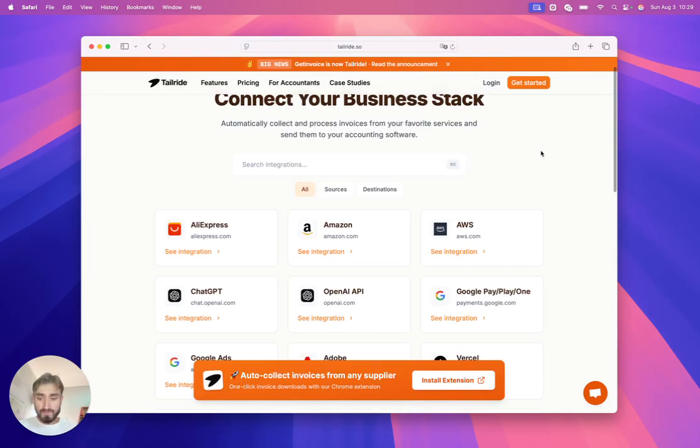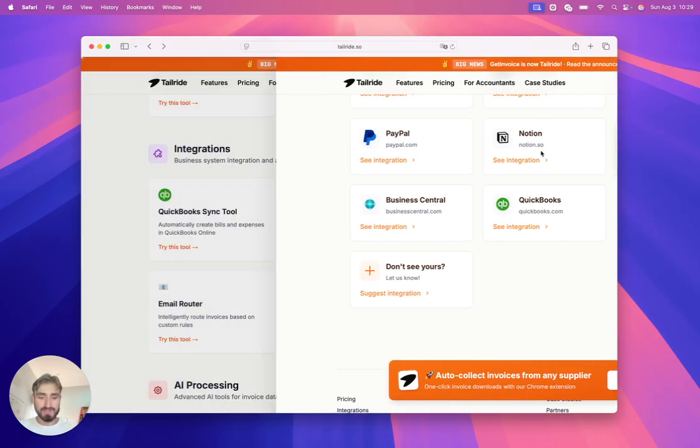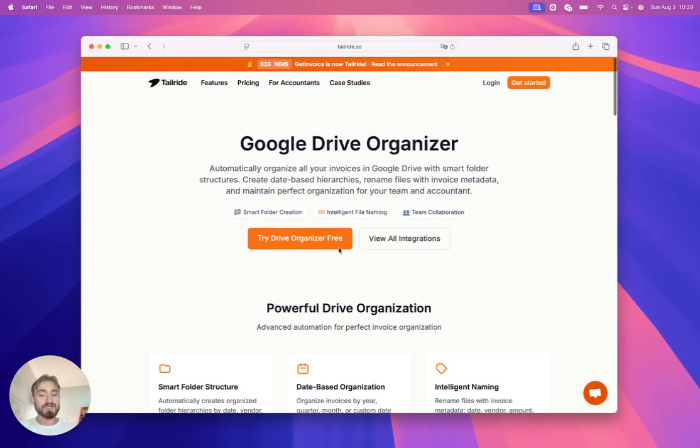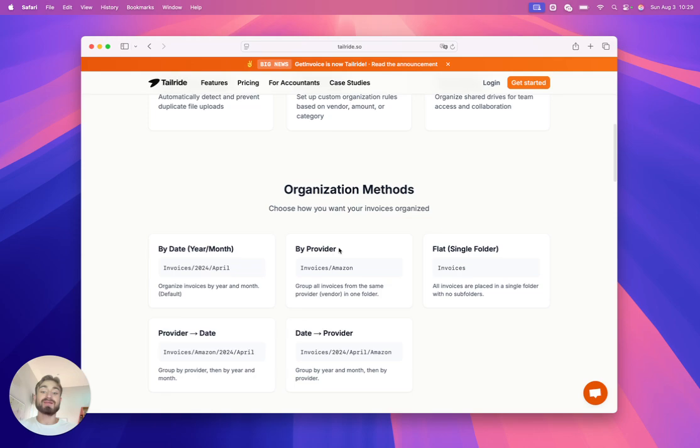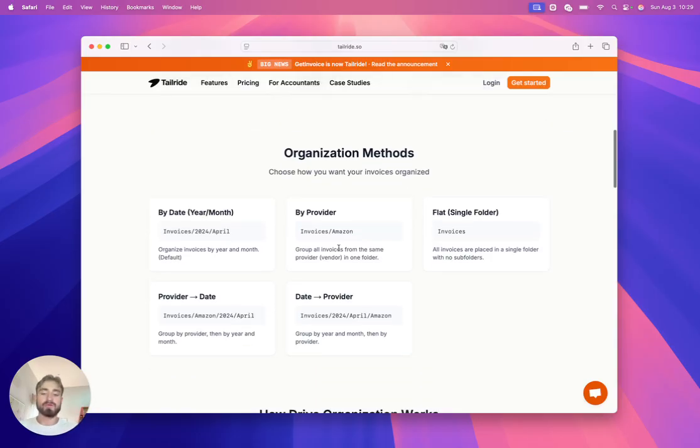Also, we have this Google Drive organizer. Basically, you can automatically create your invoices and upload your invoices on Google Drive, right? And basically, we will organize them for you. We will upload them and organize them for you. We can organize them by date, by provider, by just a flat single folder, by provider and then date, by date and provider, and we are always adding new organization methods, right?